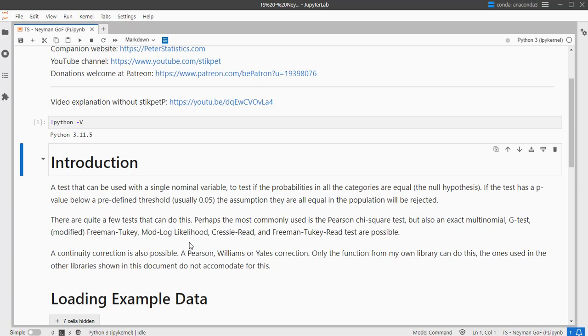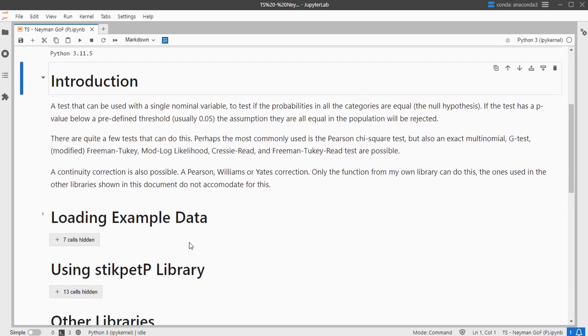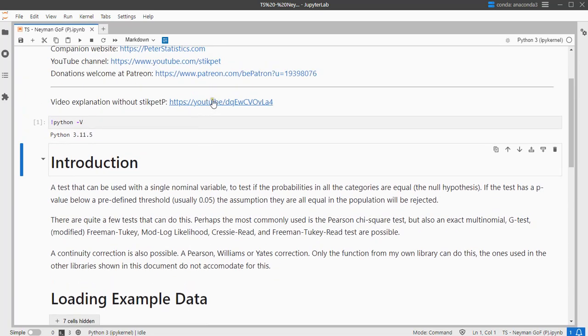I'll also be using the Neyman test as an alternative for a Pearson chi-square test of goodness of fit. So there are some other Neyman tests around. This is just about a basic goodness of fit test as with the Pearson one. I have a separate video if you don't want to use my library, so you can watch that.